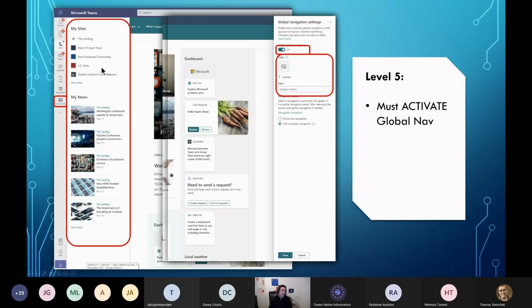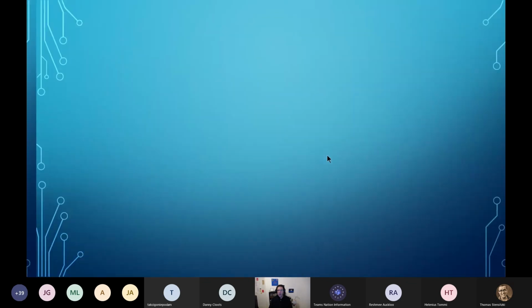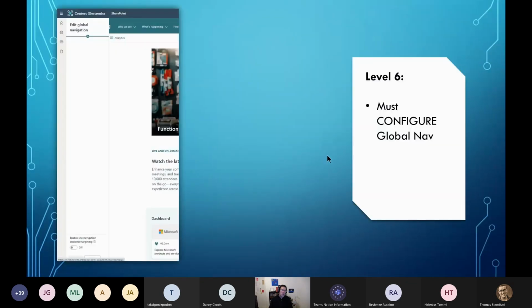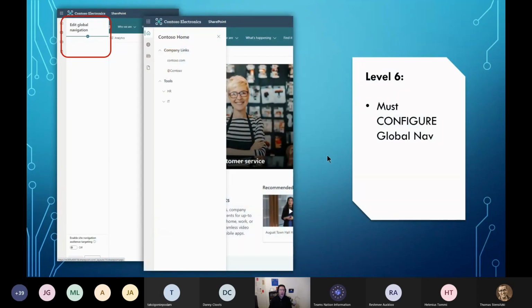If in addition we want to put an actual hierarchical navigation experience, that also is not required, but that is a next level of customizability. So I'm calling that a level on its own, level 6. And what we can do there is we can go ahead and add the menu items that we may want to include in that.